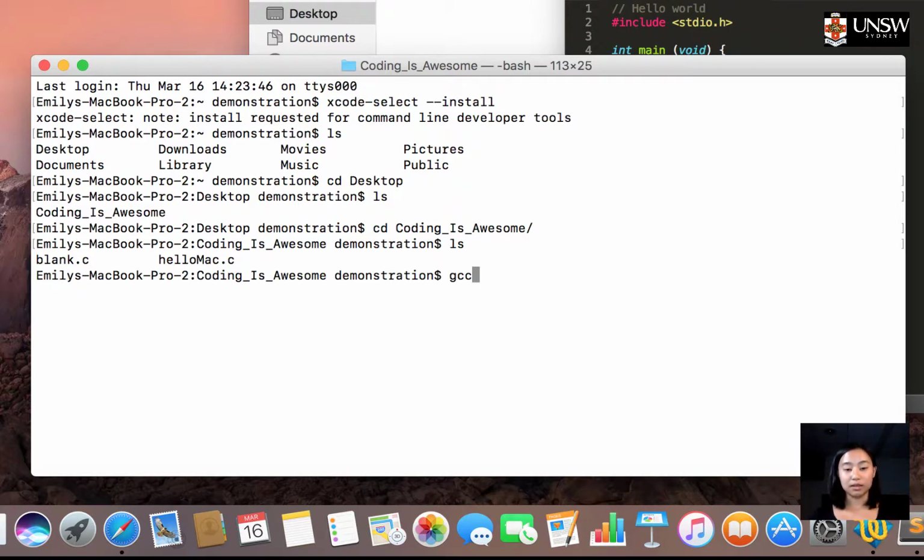So with GCC, you just type in GCC and a space. Use your small o flag again to specify your output file. Let's just call it Hello Mac to link it closely with the .c file it is compiling. Put a space, and the last file is the .c file you want to compile, so hellomac.c.